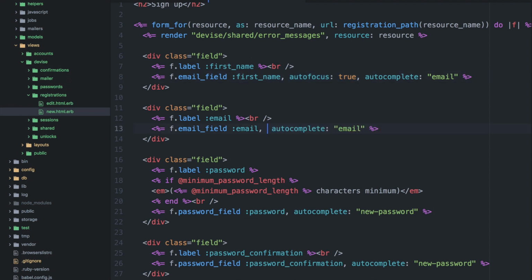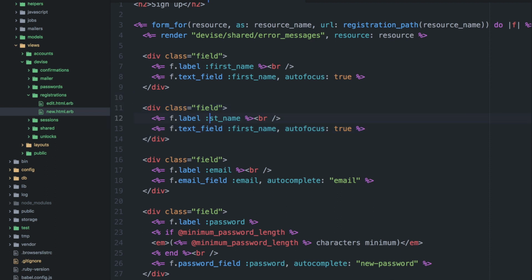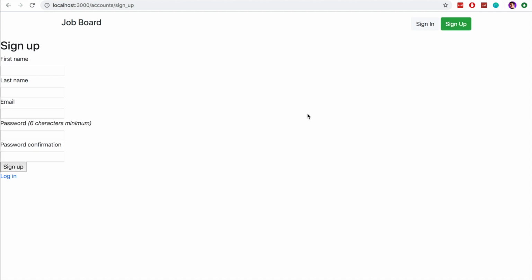So by default, our Devise setup will only include the email and the password, but we want to have some information about the user that we can use later to change the presentation within our application, or to use when we contact them for any reason. So we're adding these fields to the views for Devise. So now we've added those 2 fields. Let's go to the sign up page. And you can see that we now have those 2 fields.